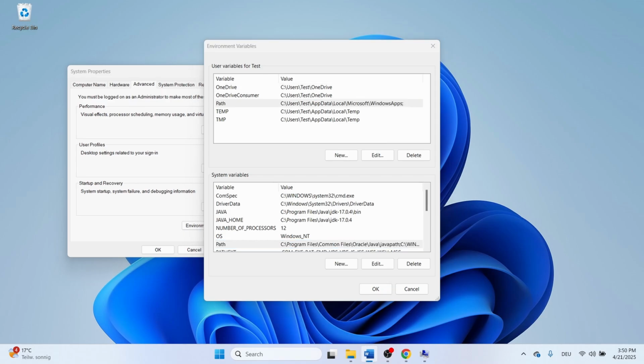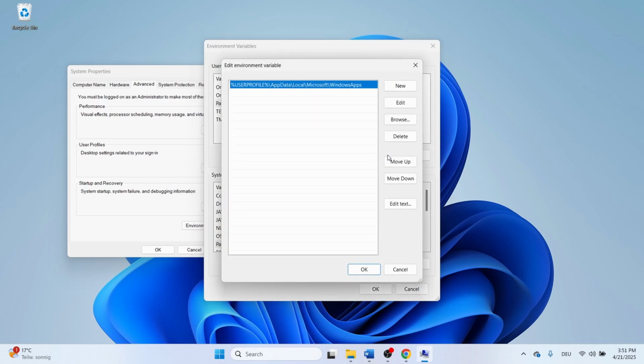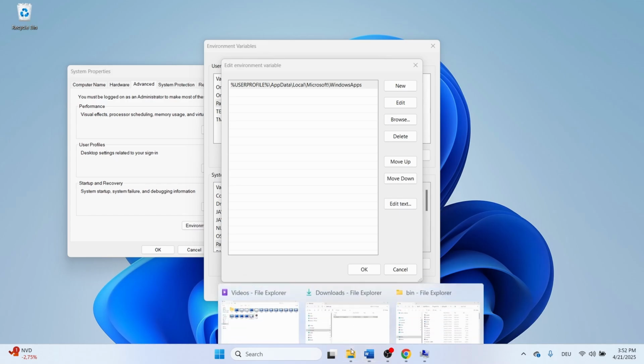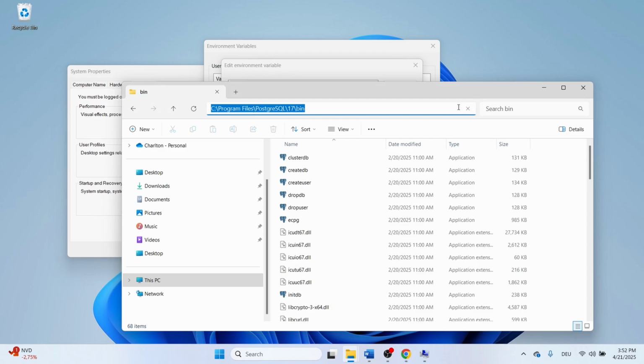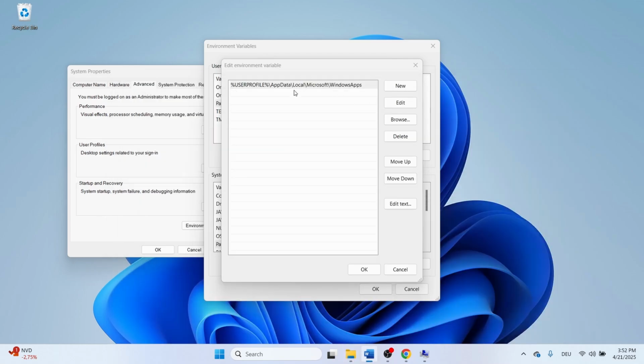The third step is to select the path variable under the user variables and click the Edit button. Like we did here. Select the path one and click Edit. And then you have to edit the environment variable window and click the New button. So what we have to do now, we have to copy the bin directory. So copy this path and paste it inside the environment variable.